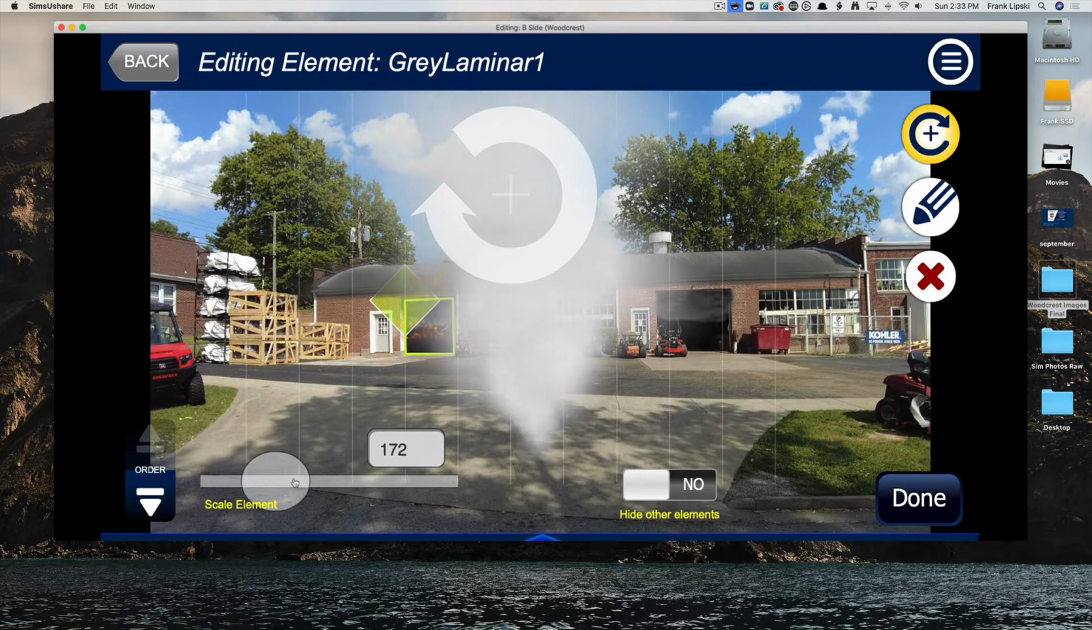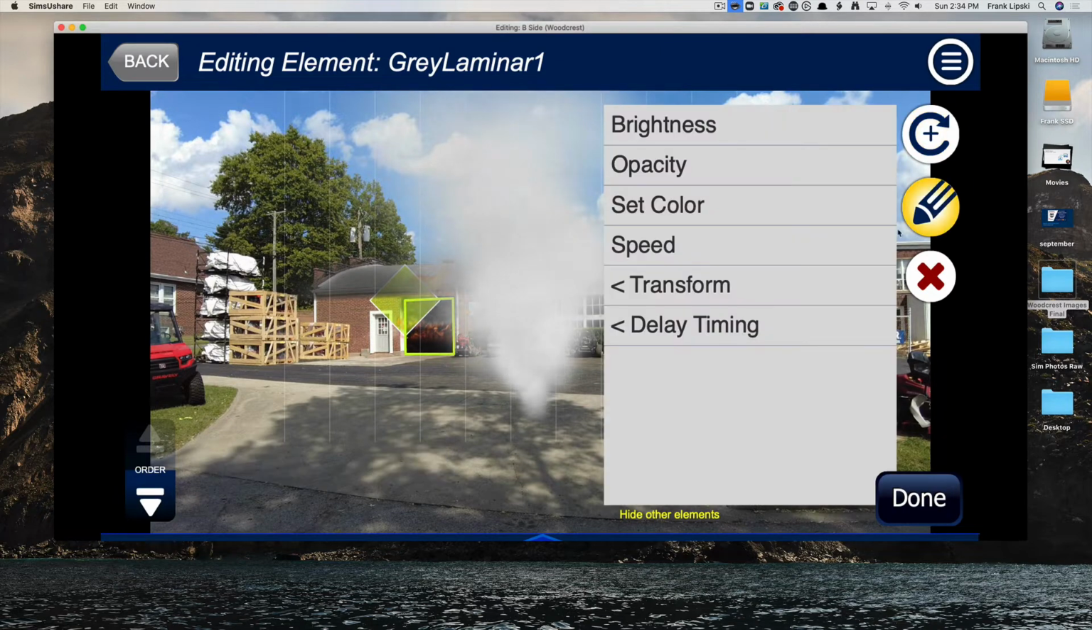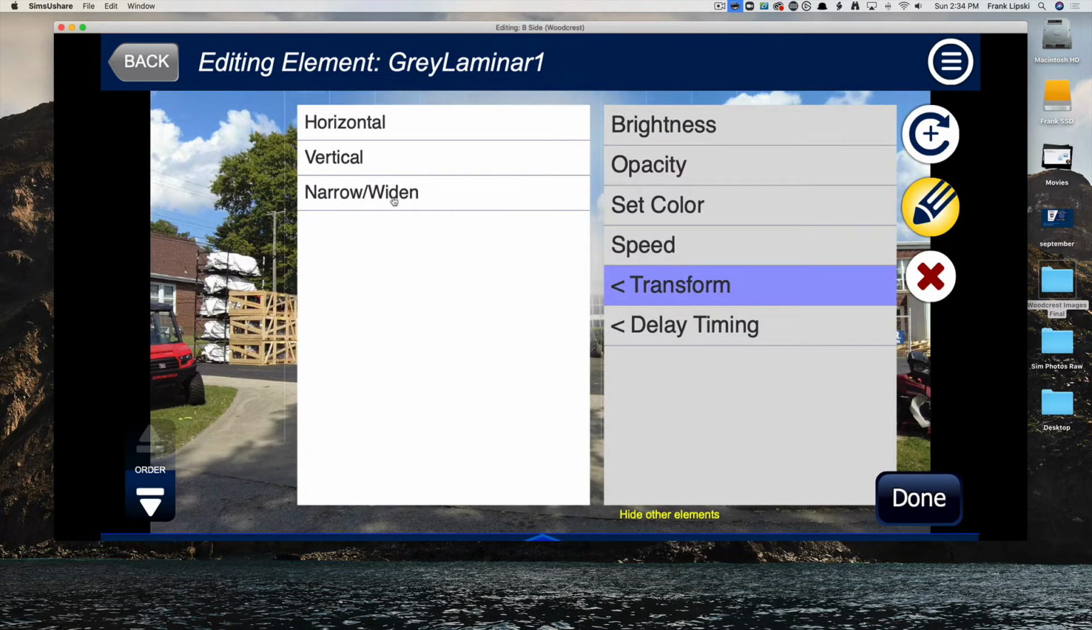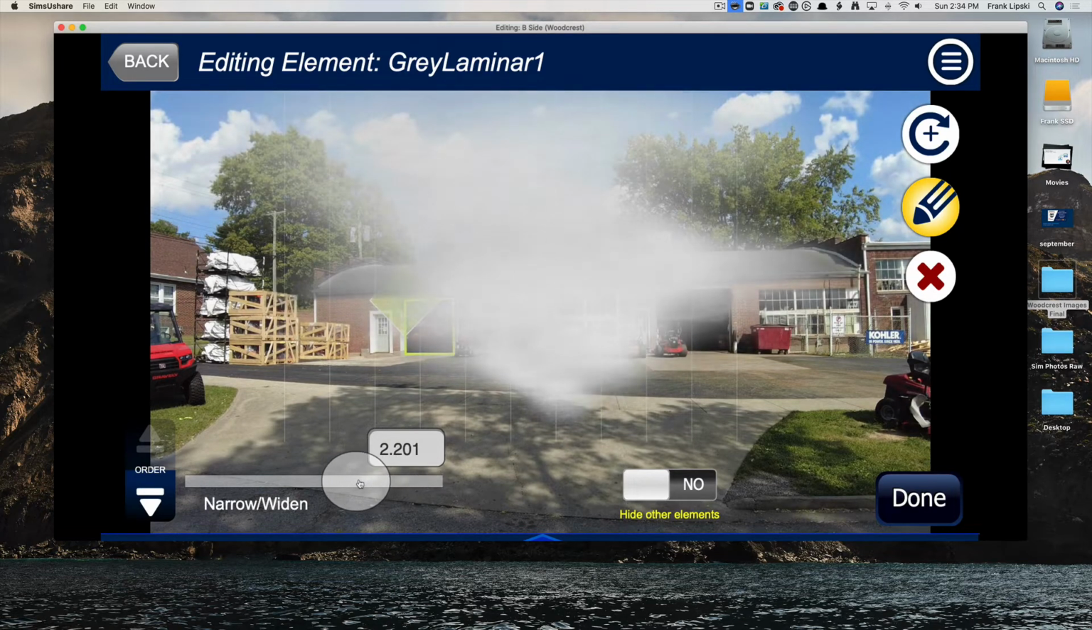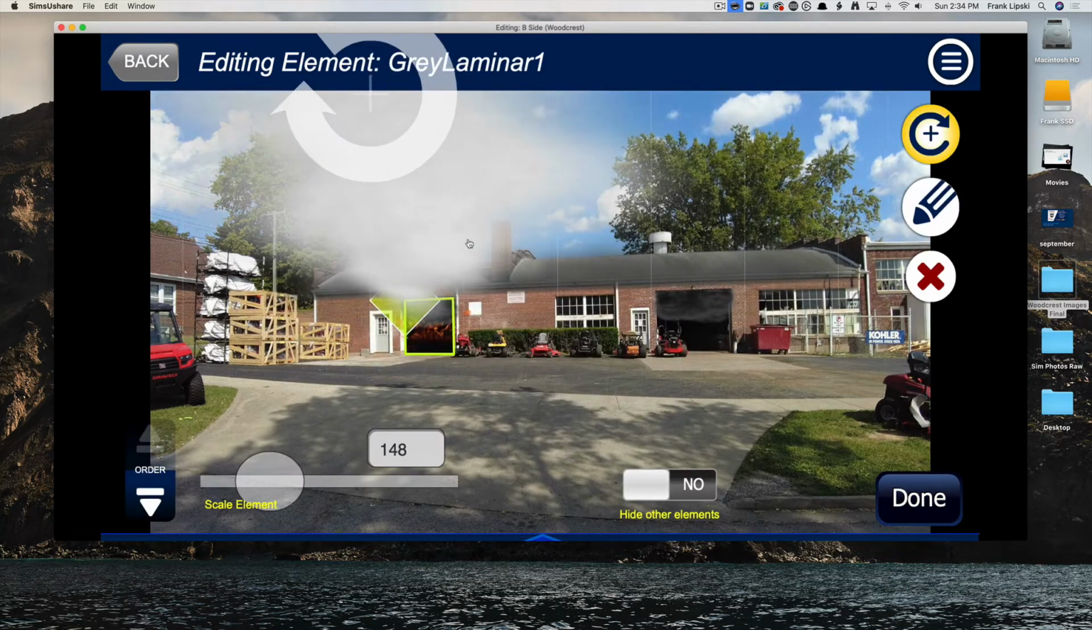So laminar smoke by default is just like that, laminar smoke. We know we want this to be really wide. So we start out narrow and widen it under transform, and we go as wide as we can. That gives us right off the bat a little better look. I'm going to scale it down so you can see it. Then I'm going to move it over. That's a good overall look; it just hangs in the area, showing you some smoke.